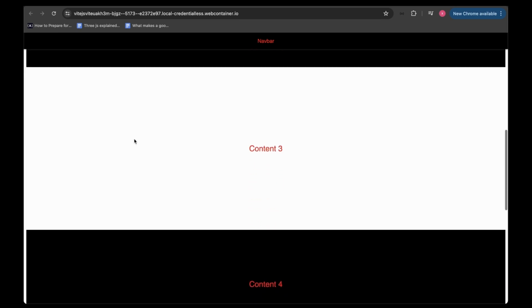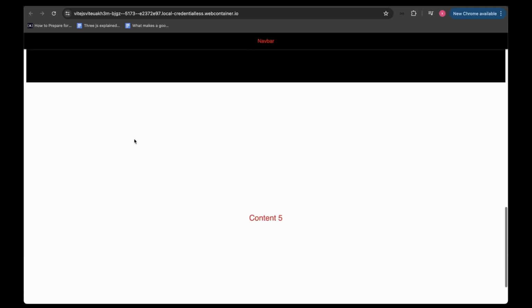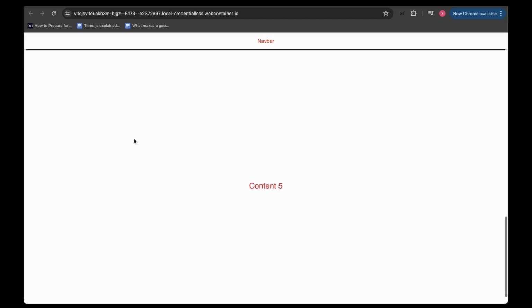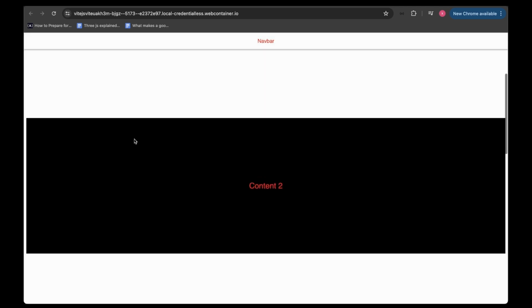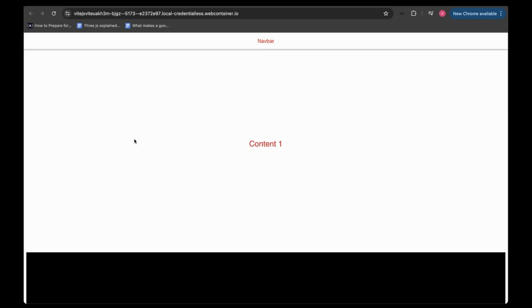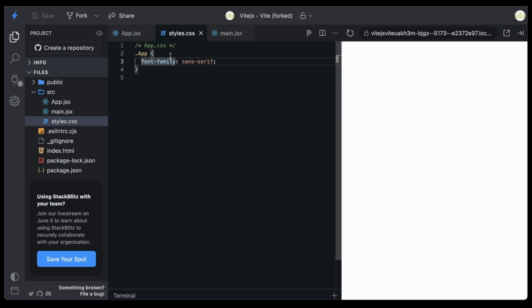Now if I keep scrolling, the same thing continues to happen. Every time there's a white section, the navbar turns white, and every time there's a black section, the navbar turns black. This is what we are going to build, and you will learn a lot in the process. So here, you can see I have an app.jsx and styles.css file. We will be working on these two files only.